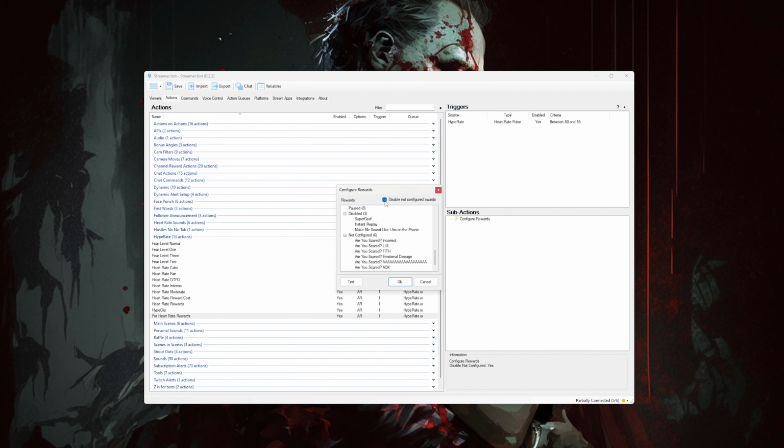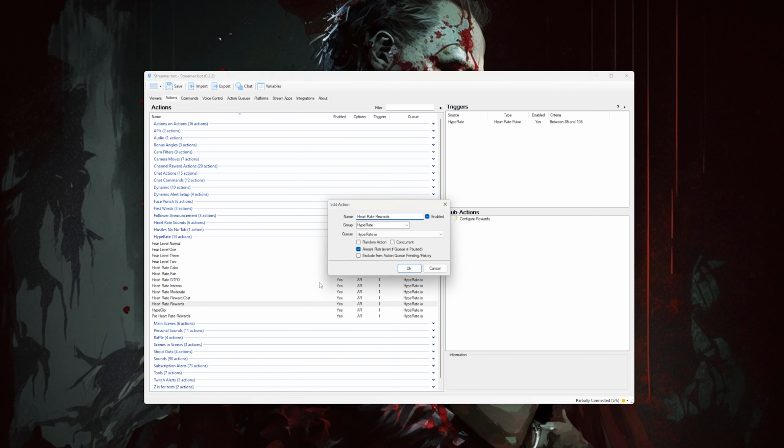We're going to use this action to revert to our pre-stressed set of rewards. So next, in the actions panel to the left, right-click and add a new action titled Hype Rate Rewards. Set the group to Hype Rate and the queue to hyperate.io. Tick the Always Run box and click OK.